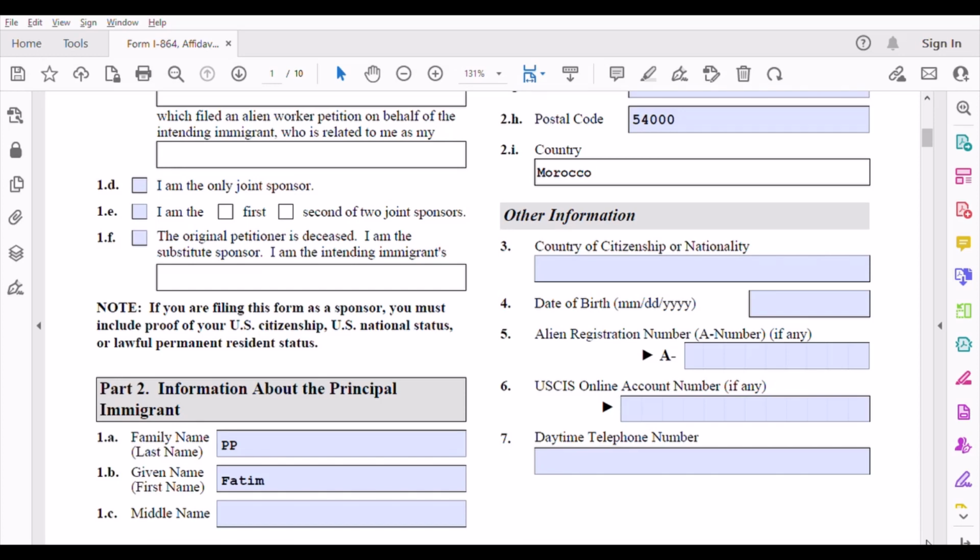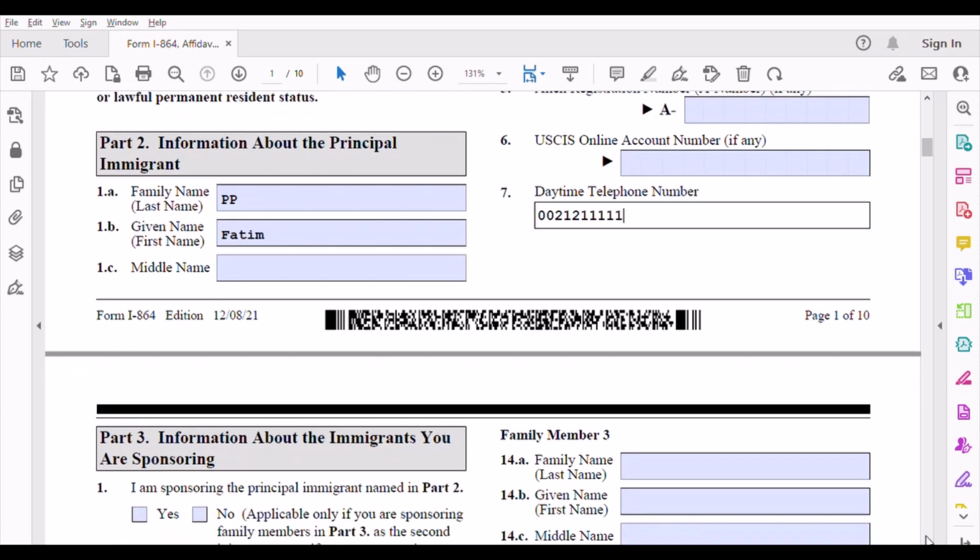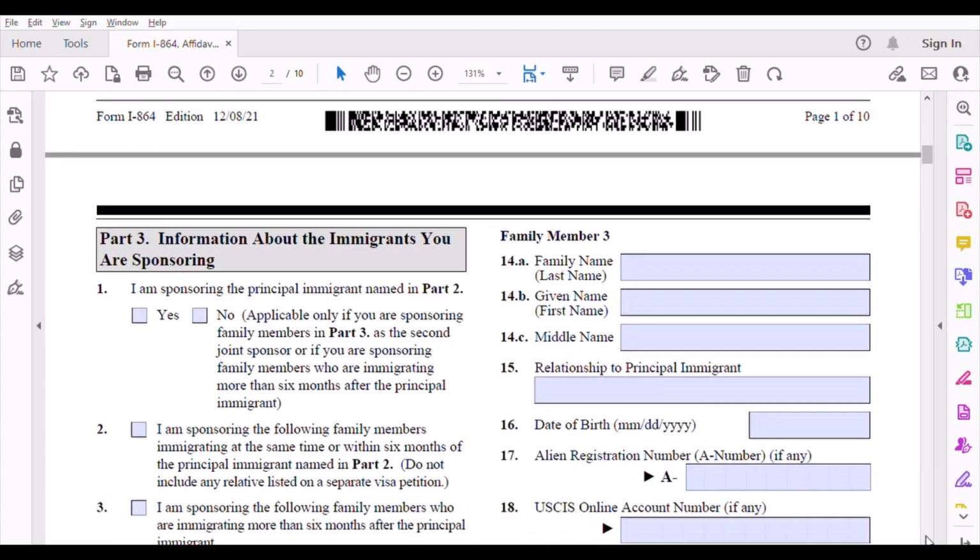We're going to keep filling Part 2, information about the principal immigrant. Country of citizenship or nationality is going to be Moroccan, which is Morocco. Date of birth, in my case, 1975. Alien registration number and USCIS account: the principal immigrant does not have it. Daytime telephone number, you should give one. In my case, it's 0021211111.